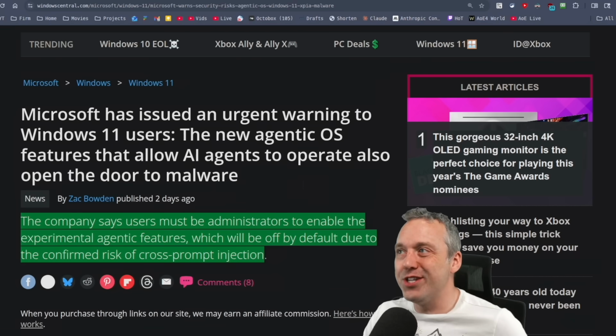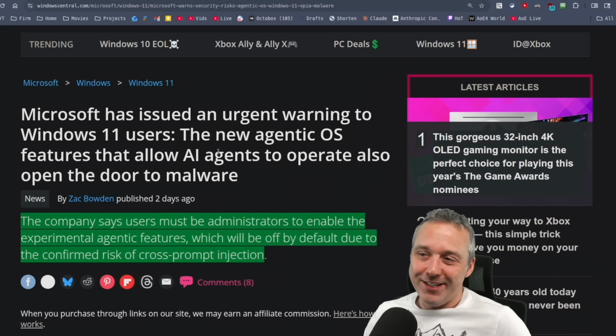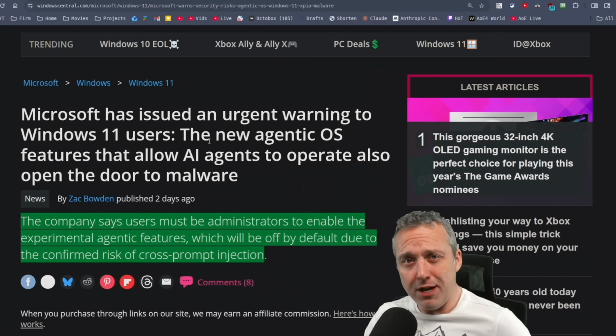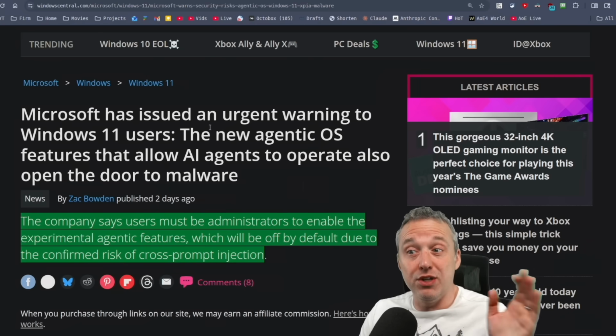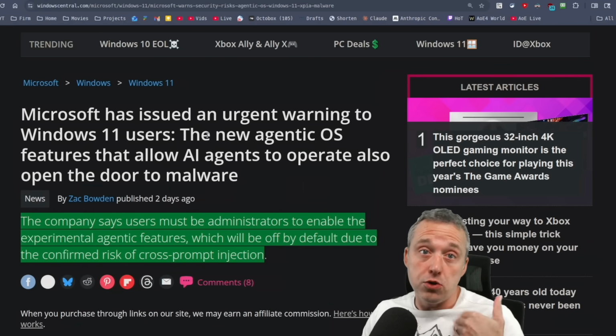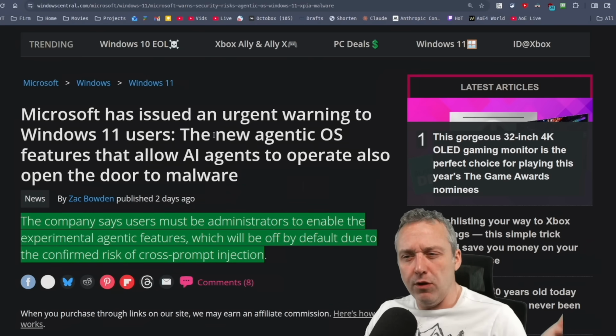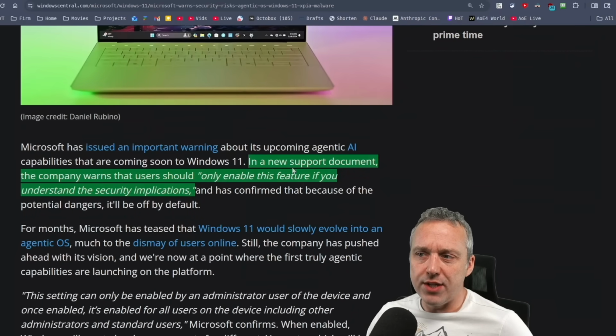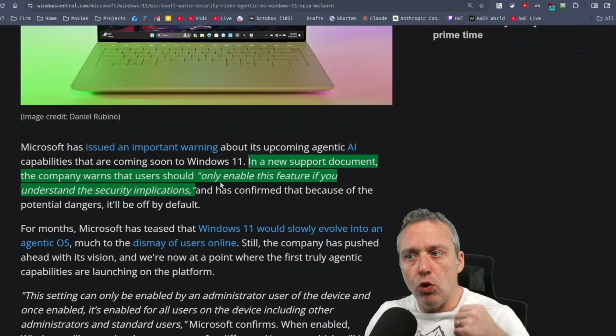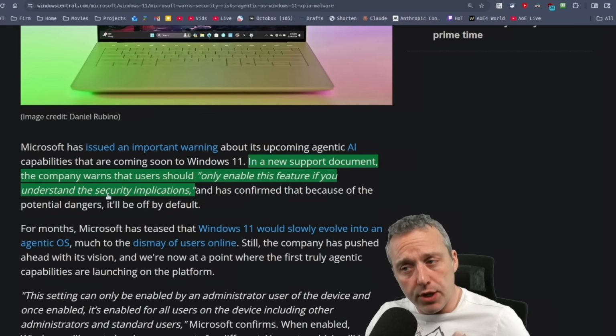Let's get into some agentic AI news here, because, oh boy, Microsoft has actually issued a warning about it. They made a feature, put it into testing, and then said, hey, you probably shouldn't enable this feature because it's insecure and it could also open a door to malware. What does that look like exactly? Specifically, they warn in this document: only enable this feature if you understand the security implications.